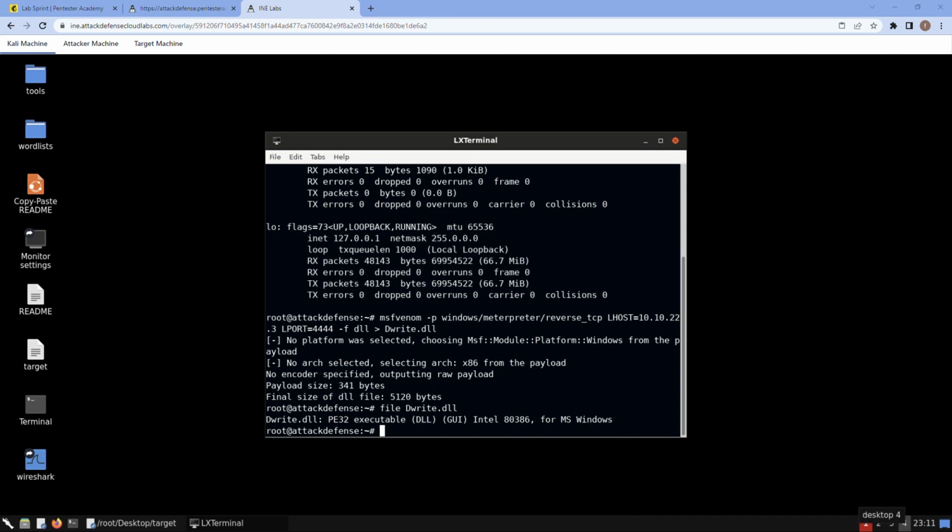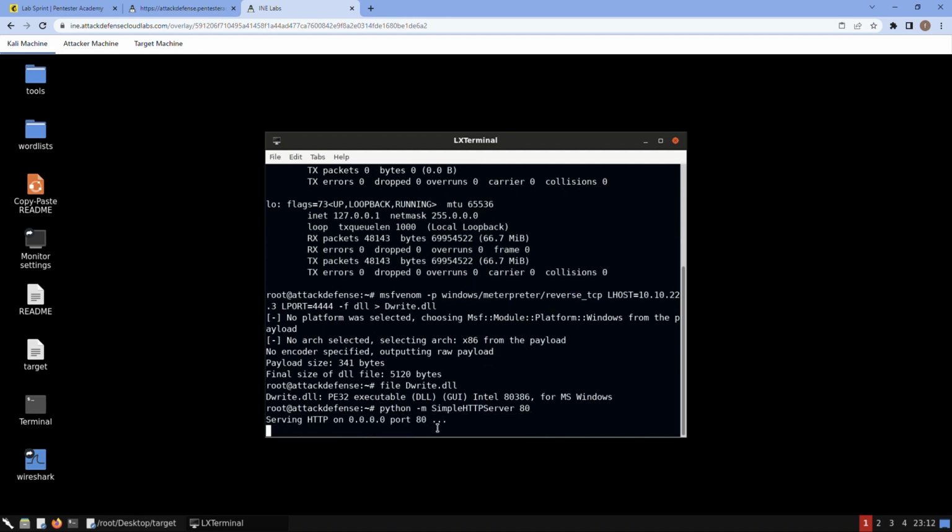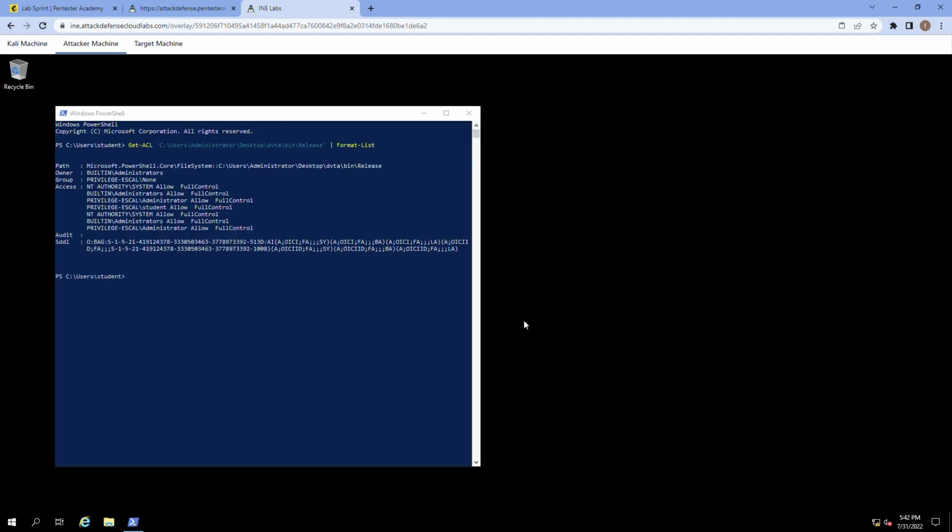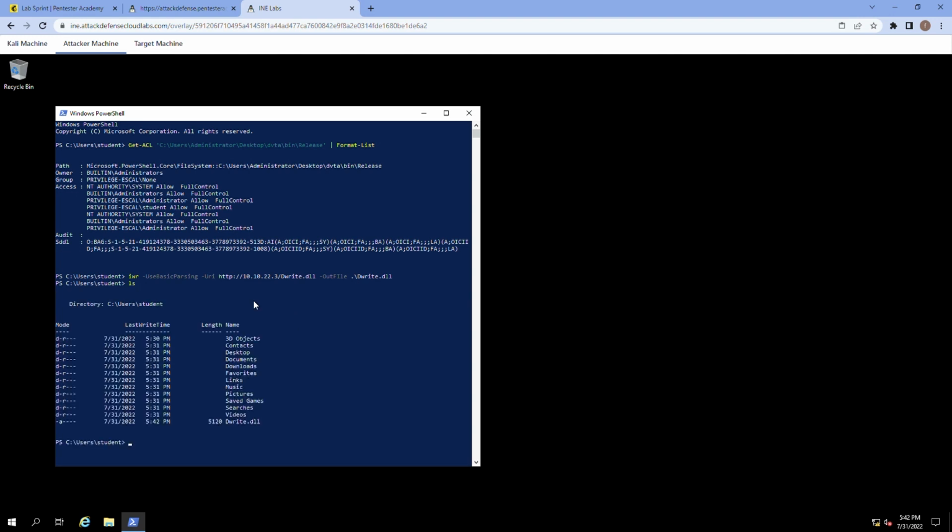So now let's host this file on a simple Python server so that our attacker machine can download this generated payload and use it for further exploitation. So just hosting this path over here. Yeah, so let us download the file. I hope the file has been downloaded. Let's check. Yeah, we can see the file has been downloaded, which we hosted from the Kali Linux machine.